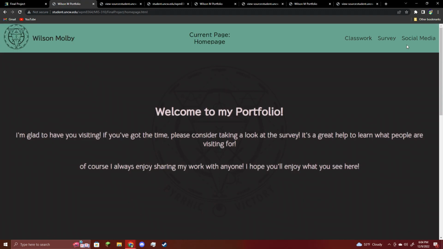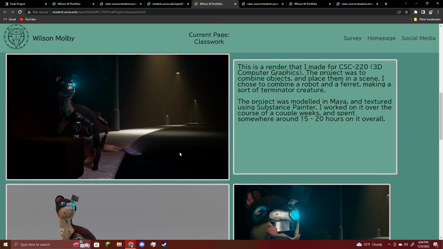Padding and margin. I have some padding here to get these off the edge, and I also have margin to center some elements on various parts of some of my pages.